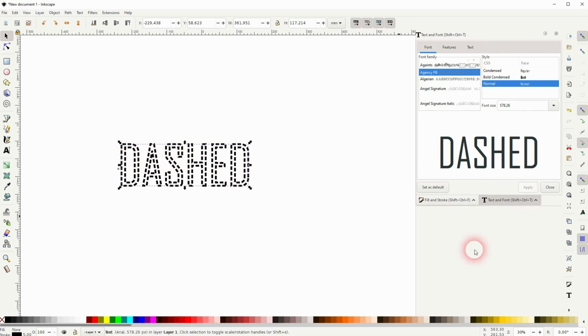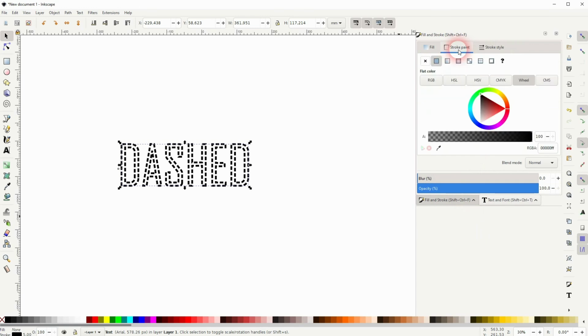You can also change the color, for example with the color wheel on the stroke paint, or once again use the basic color swatches below. So hold Shift and click on them. And this is how you can create text with a dashed outline in Inkscape.